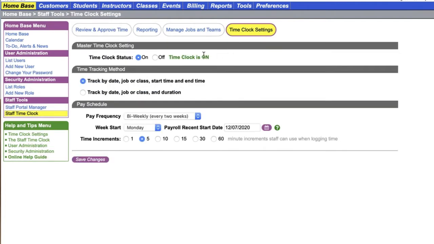First thing we want to do is switch the time clock to on, and then choose our time tracking method. There's two different options for this: tracking your time by date, job, or class, and the start and end time, or the date, job, or class and the duration. The only difference is with a start time and end time, you're going to designate that I started a particular job or class at 1 p.m. and worked till 2 p.m., for example, versus just saying I worked 1 hour. I'm going to leave it to job, class, start, and end time.